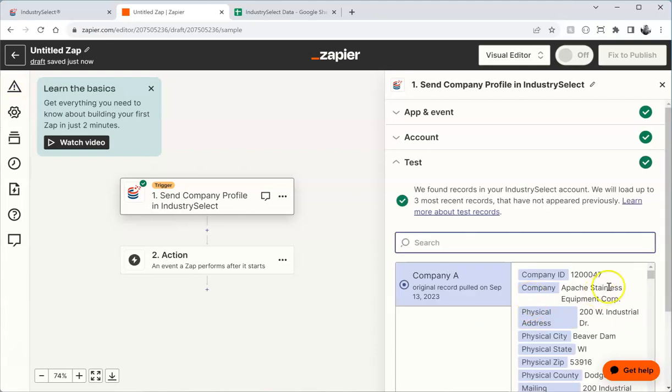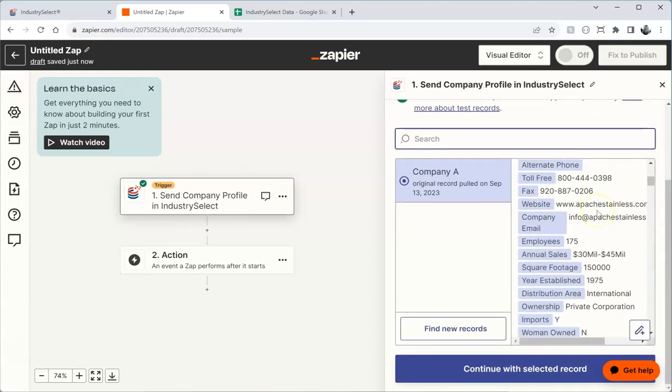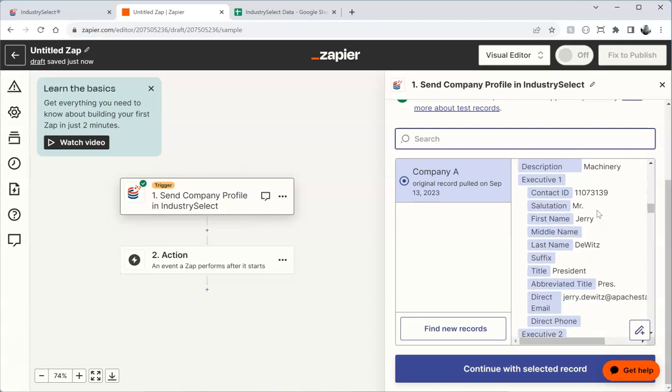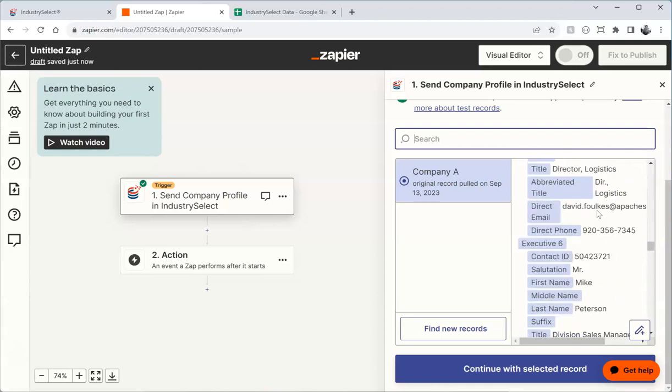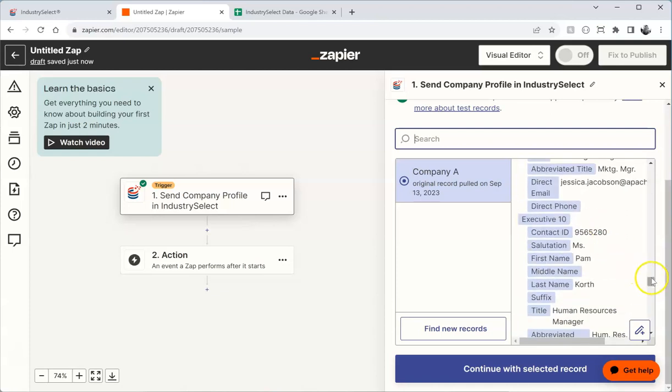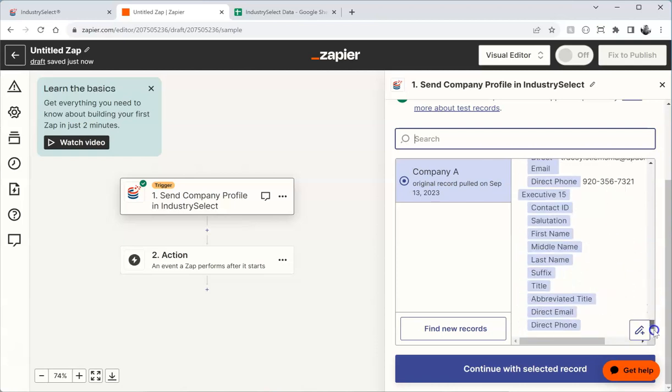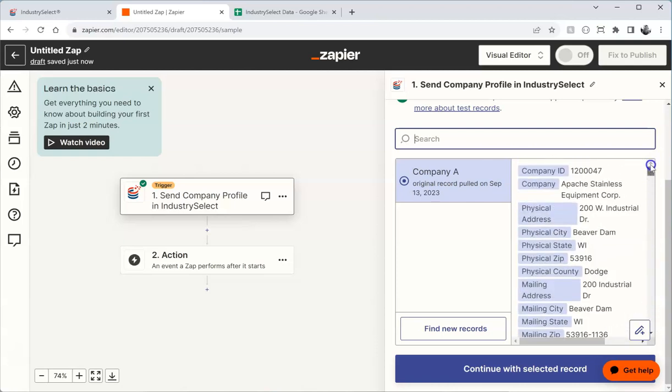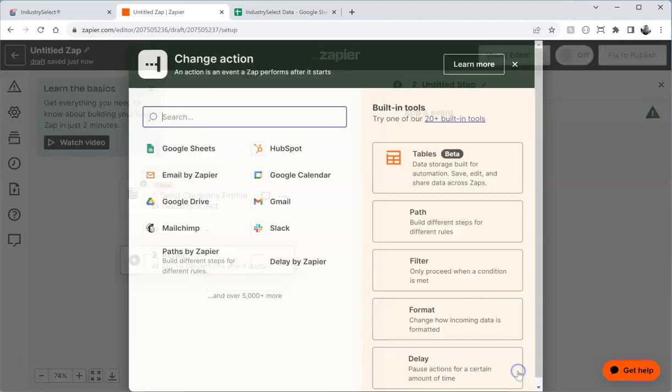What this is going to do is just pull in some sample data that we've set up to show you what fields are available with the Send Company Profile trigger in IndustrySelect. So we've got sample data. We'll go ahead and continue.